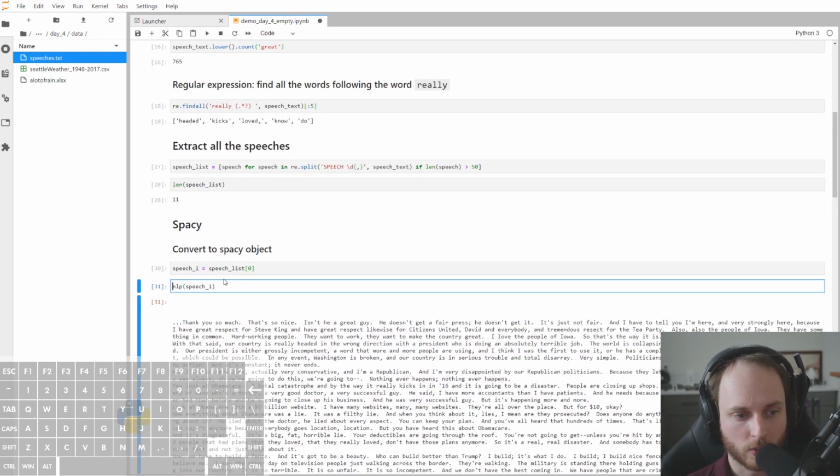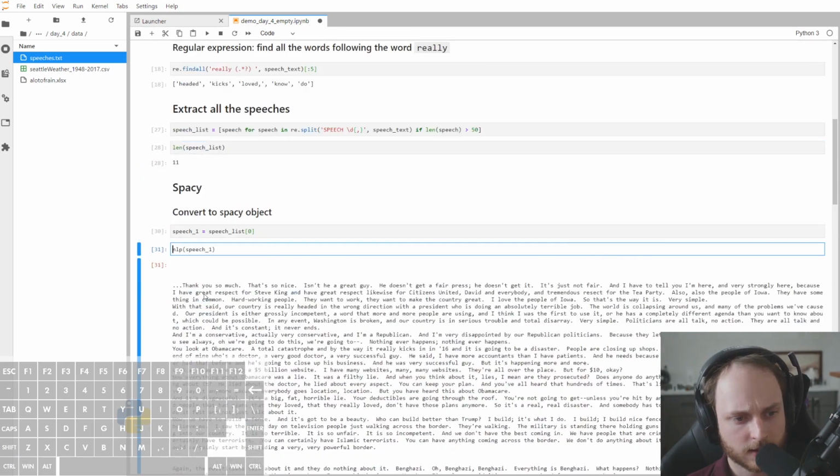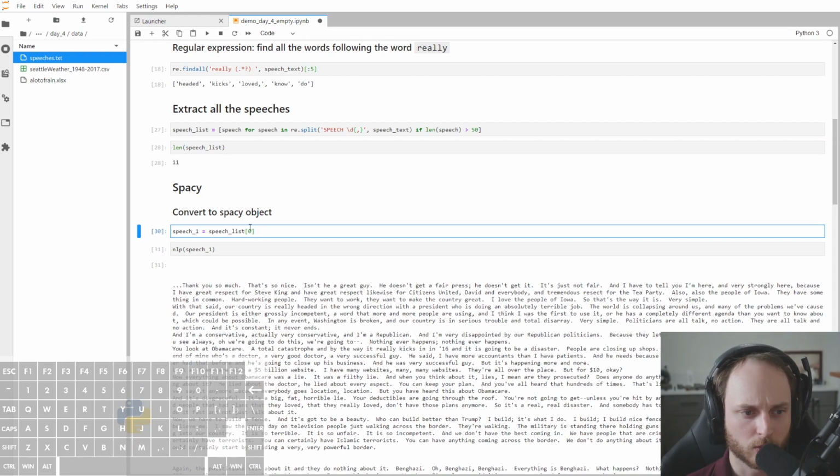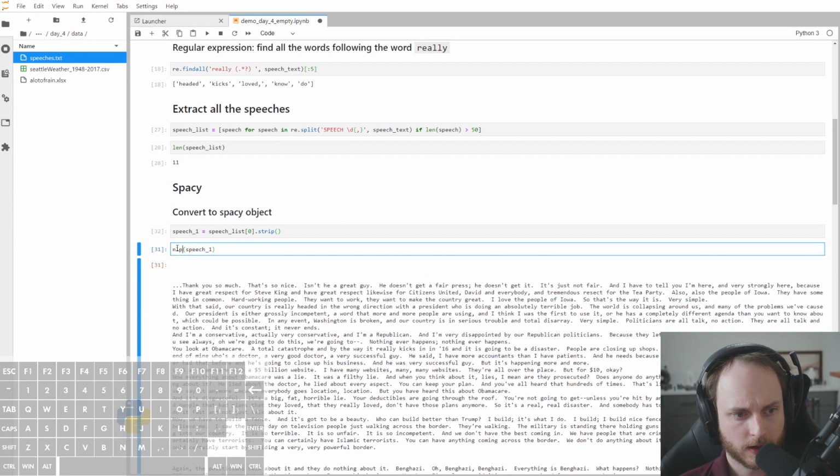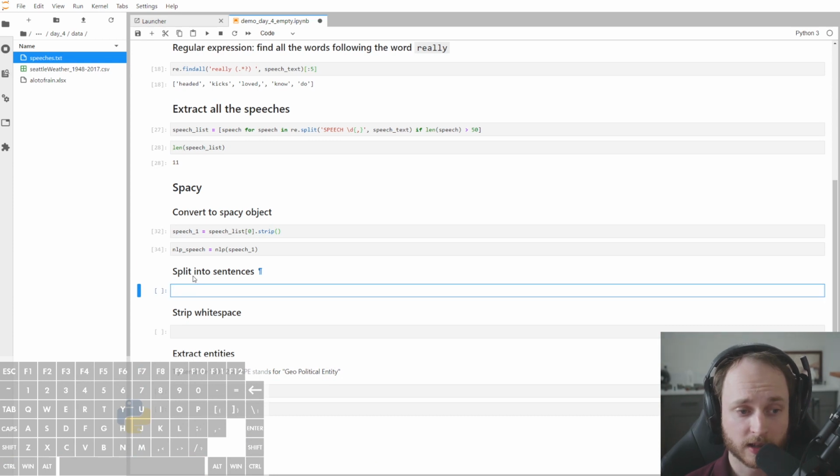And then this is going to work. Now, one thing that is usually very convenient is if you do strip, it's going to get rid of any kind of duplicate or any white spaces in the beginning or at the end. So then we do this, and then let's call this NLP speech. And then if we wanted to split this into sentences, we can do NLP speech sense.